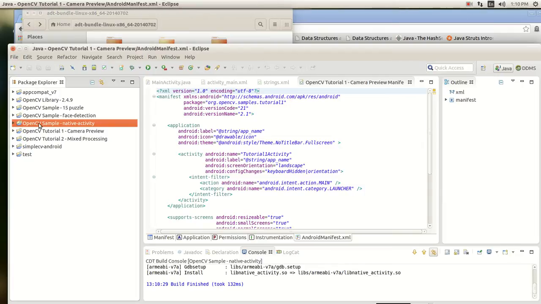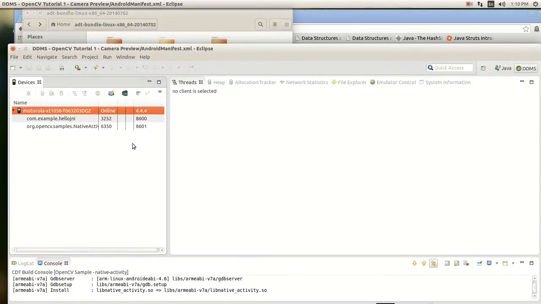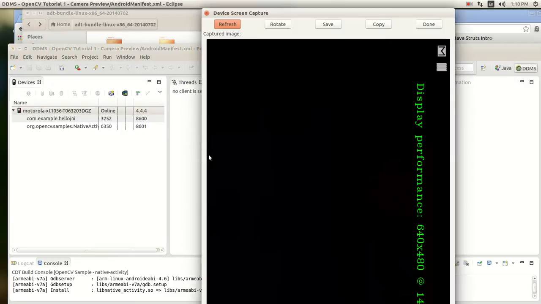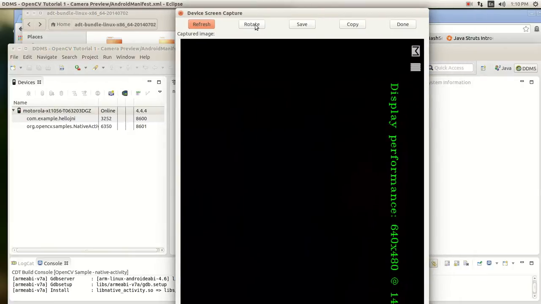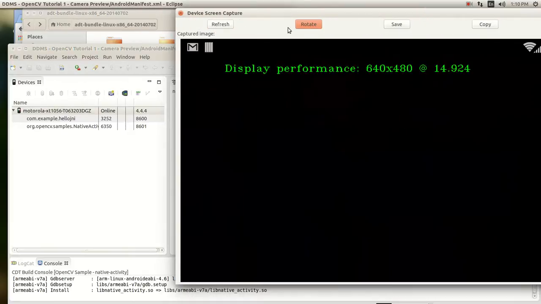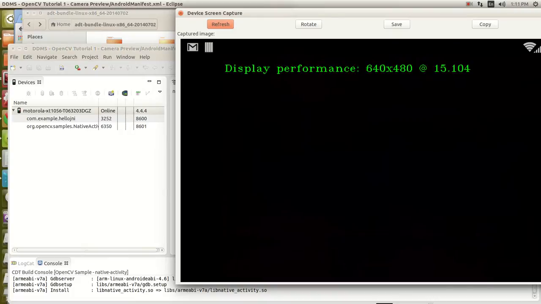Okay, so now you go in here. I'm going to go back here to show you that it's running. I'm going to take a snapshot, and as you can see, rotate, that's my phone right there. Okay, and that's the one. Let's run another one. Let me do that one.